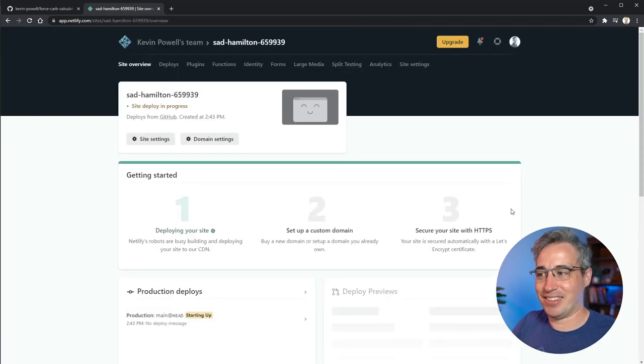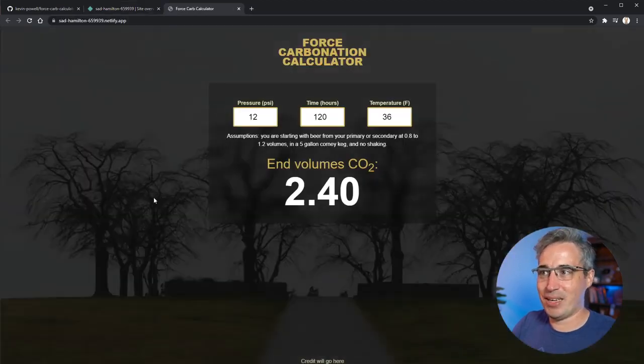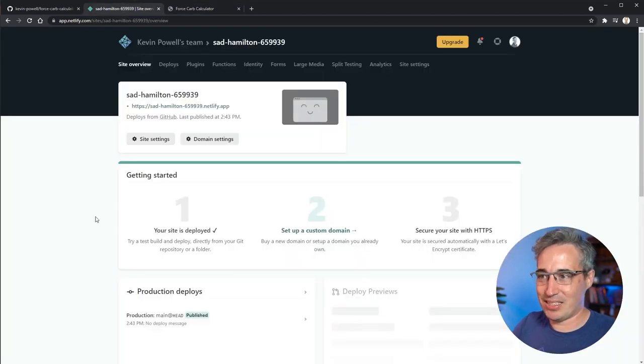And just like that, it's amazing, it's going to work. The site deploy is in progress and it's done. My goodness, that was fast. I can click on that URL they gave me and I can see that the thing I created is here and it's working and it's live on the internet. That's really exciting right there. You can see how easy that was.